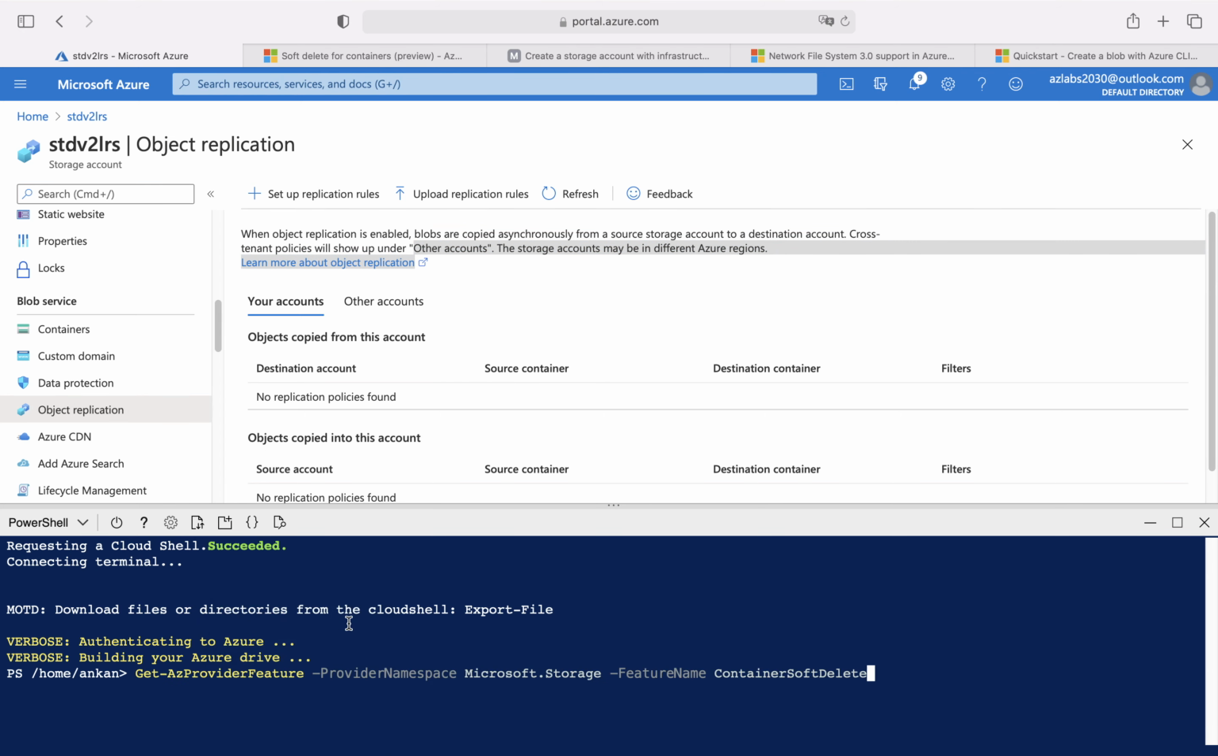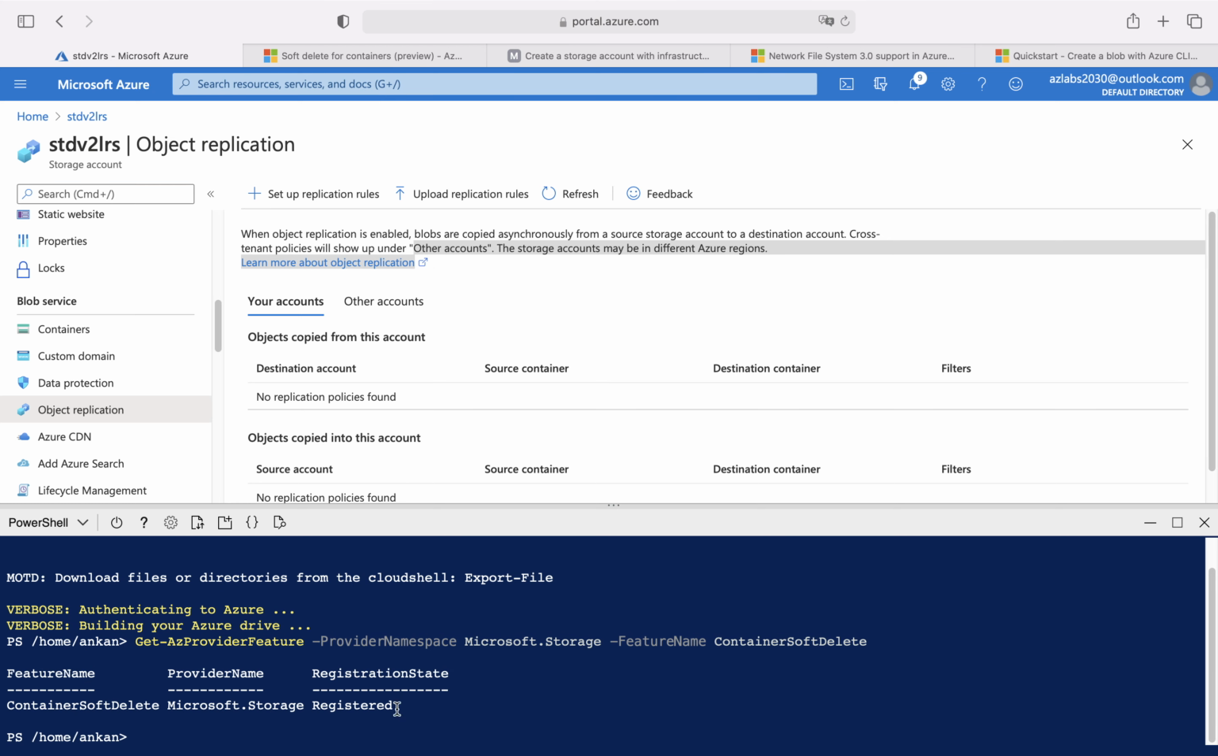All right, right over here, let's paste the command one more time. And right now, if you see, now it says registered. That means the service is available, and we have already seen that.